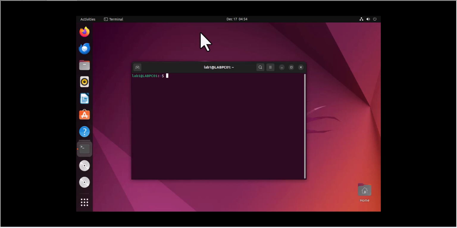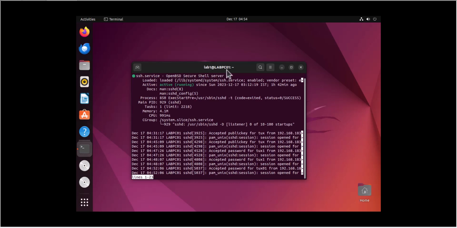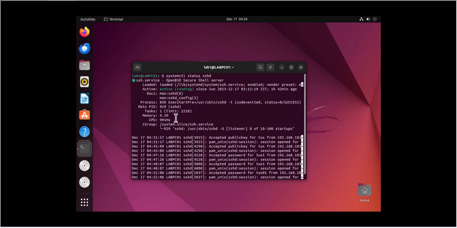So now in our lab we have two machines. One is Ubuntu 1 and the second is Ubuntu 2. On Ubuntu 1 we just installed the OpenSSH server, and we'll see the status of the Ubuntu 1 machine by using the command systemctl status and the service name, that is sshd. So this is my Ubuntu 1 machine, lab PC01, and the account is lab1. Currently the status is fine and SSH is in a healthy state.